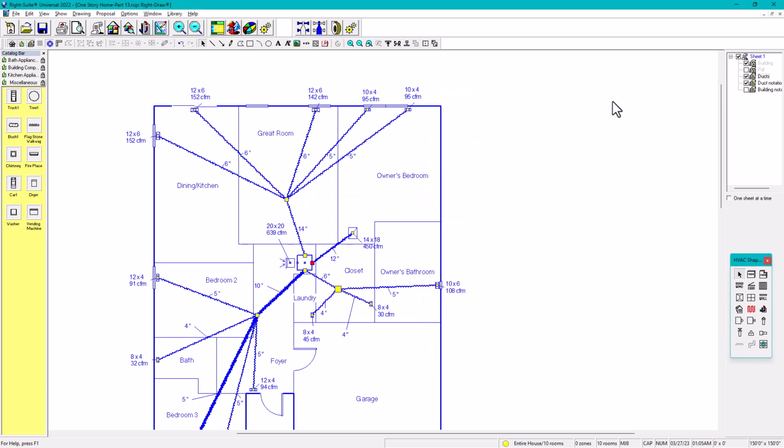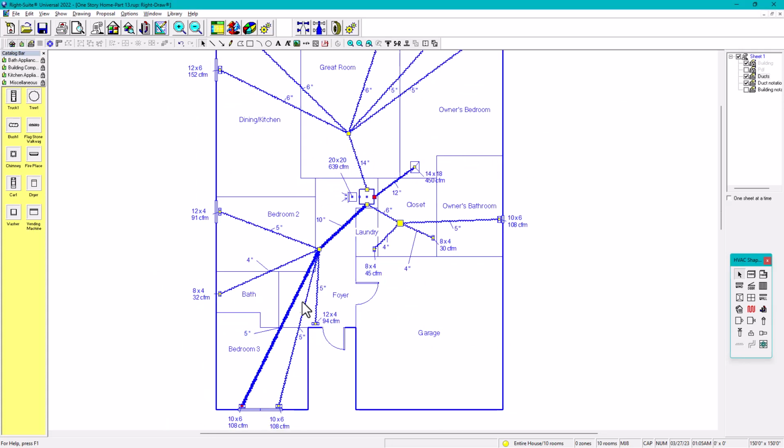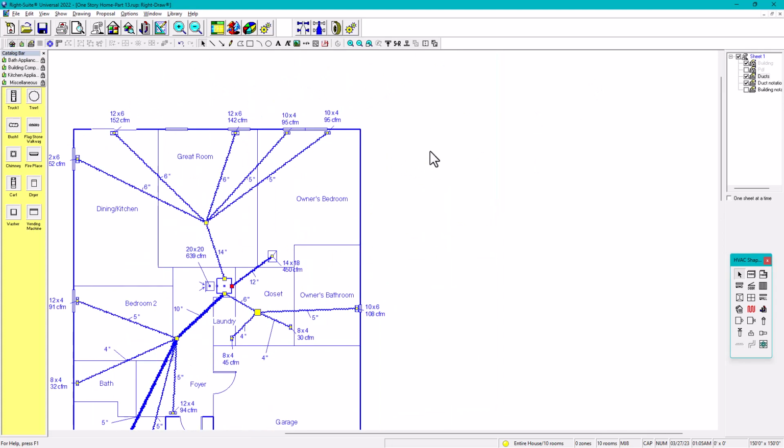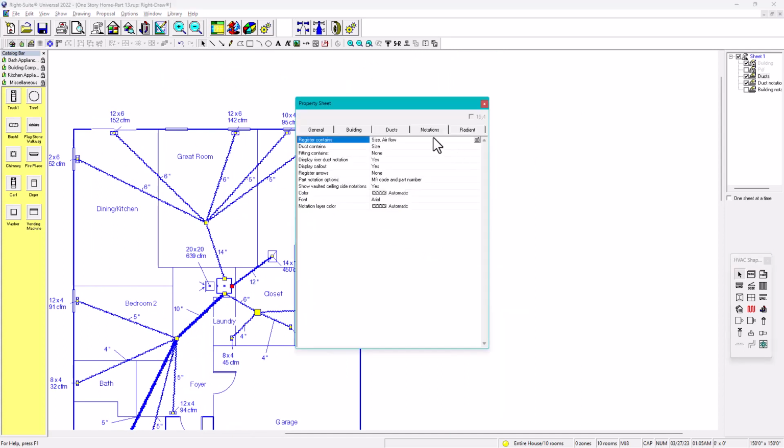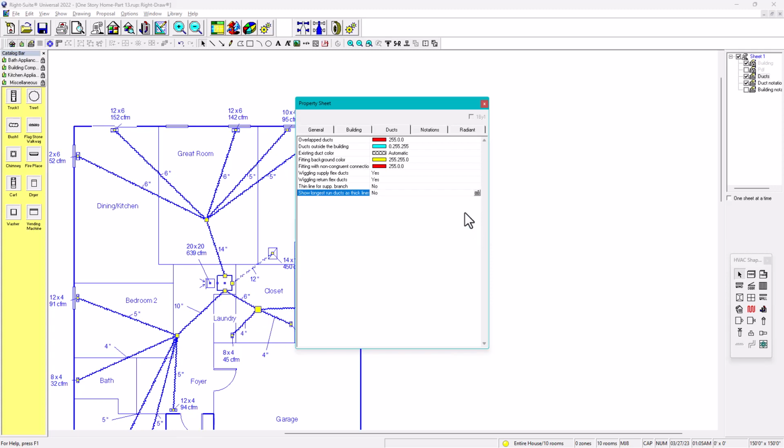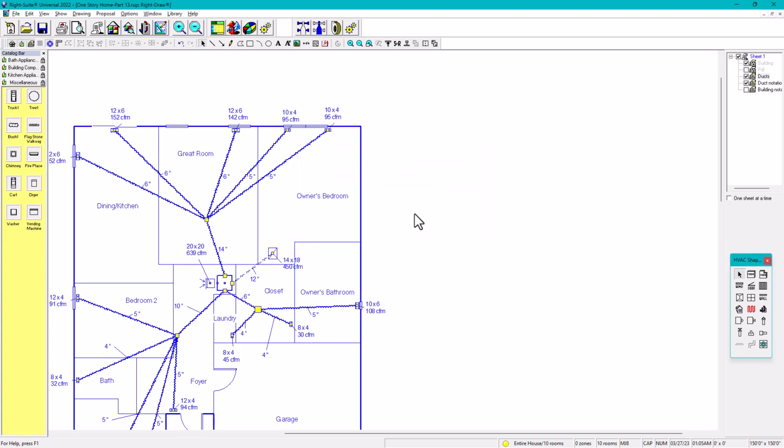So in order not to show the critical path, what we're gonna do is right click it in here, and then under notations, we have the following. Actually it's under ducts. Under ducts it says show the longest run ducts. You say no, and then you press enter. There we go. So it goes back to normal.